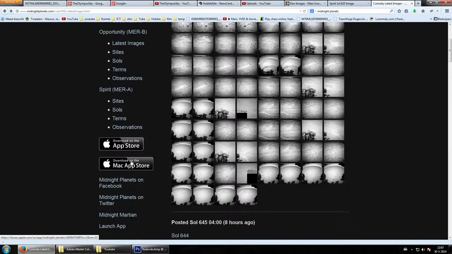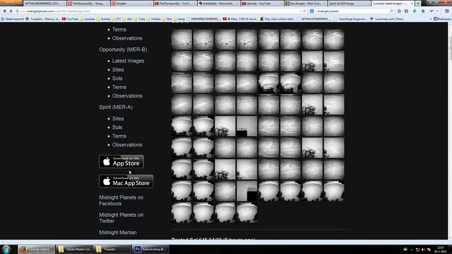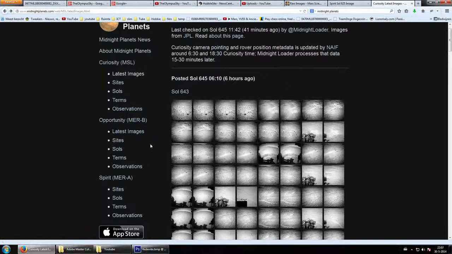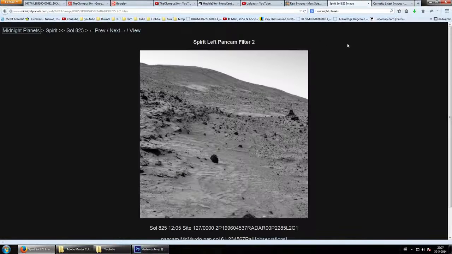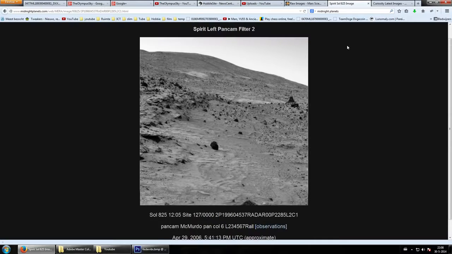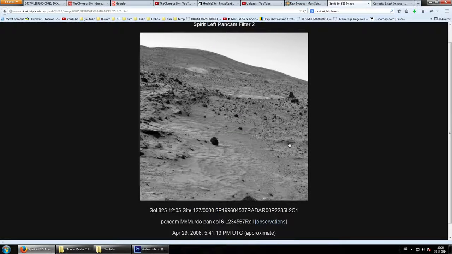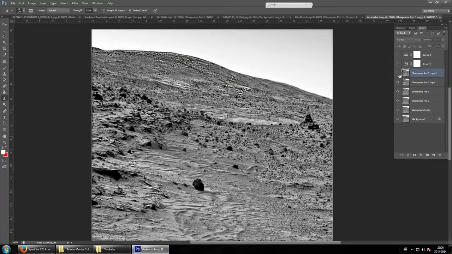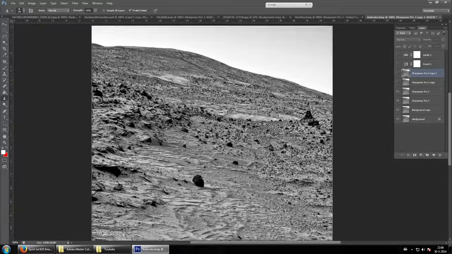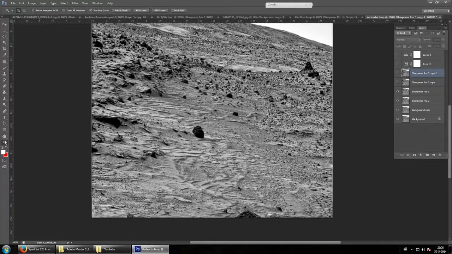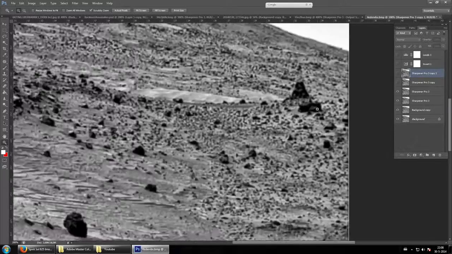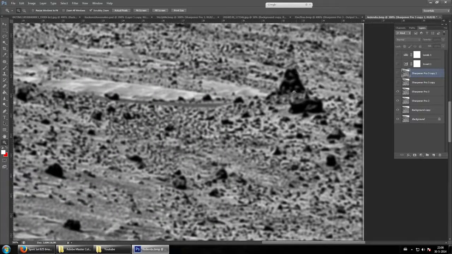There are a couple of apps here. It's not available on Android, which is a bummer. But anyway, we're gonna do this one, Spirit Sol 825. Now, what is so interesting about this image? You're wondering. Oh, sorry, not on that one. Let's just go here and jump into Photoshop. And so the first thing you might notice is this thing here, kind of a triangular block with something in the middle here.